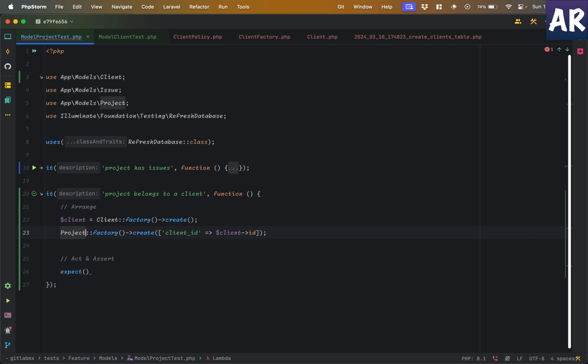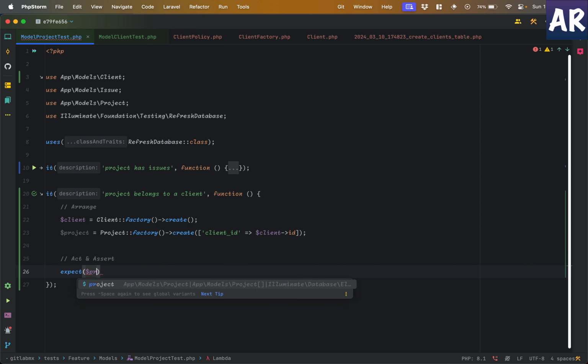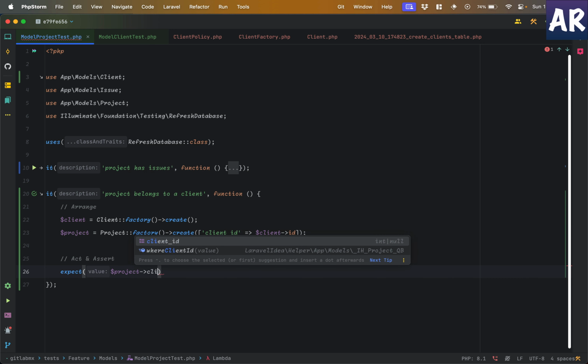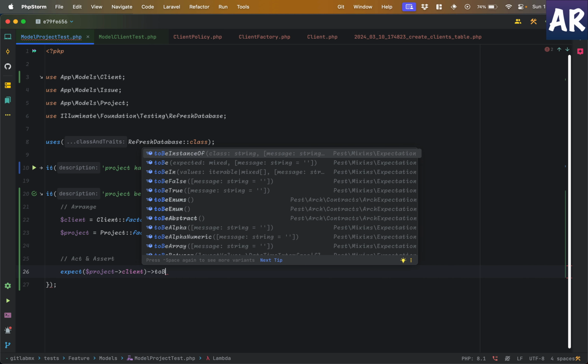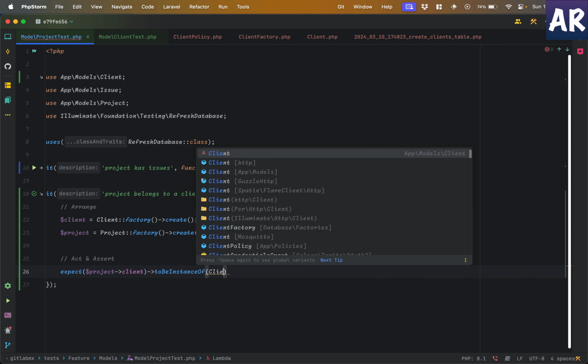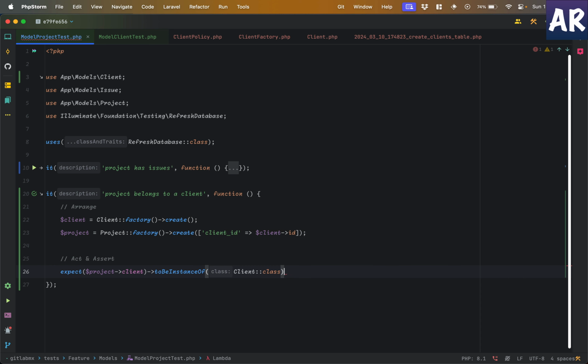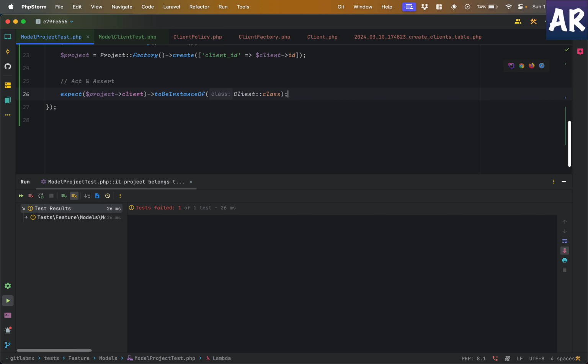by the way, I need the project. I'll take that in a variable. So expect the project client, and now because I don't have the relation, it won't show up, but to be an instance of the client class. Okay, client class as in the client model. So now I don't have this, obviously this means it will fail.